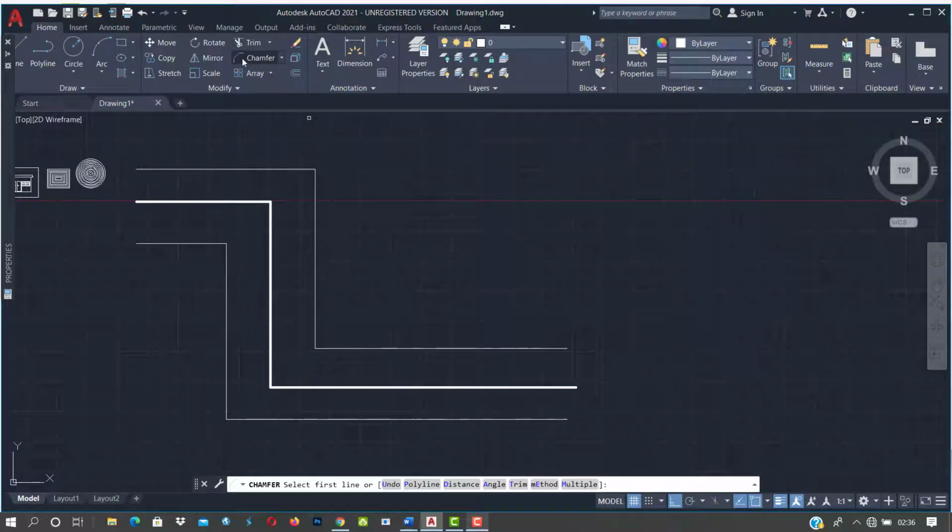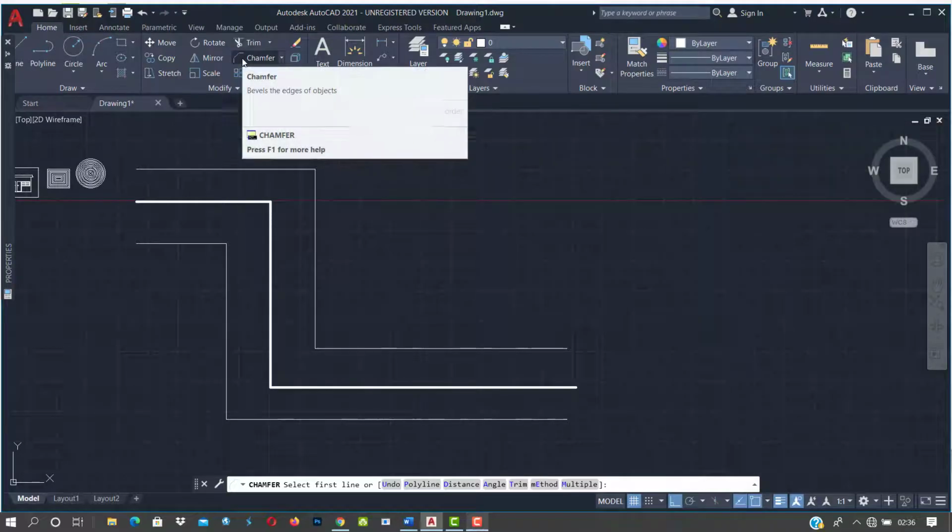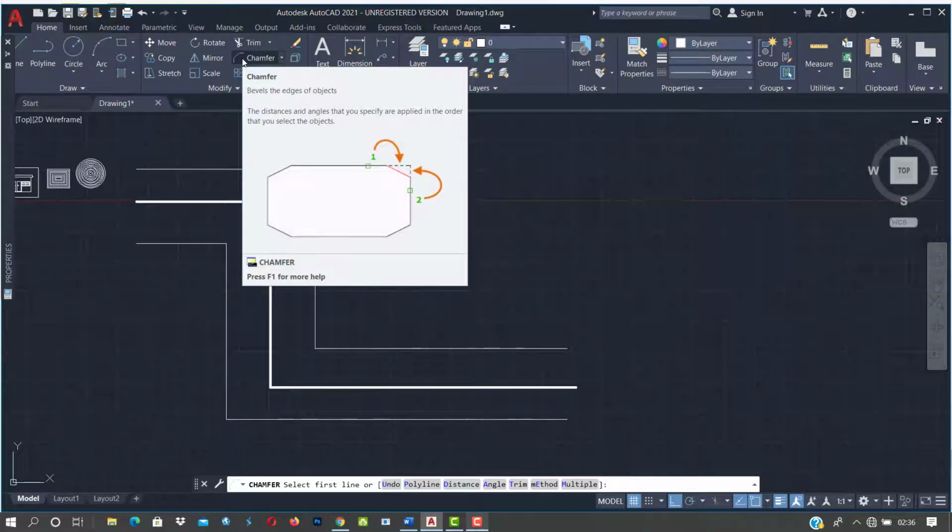Right, so we want to now take a look at the next modifier tool, which is chamfer. The chamfer tool bevels the edges of objects, and with a certain distance. So you can specify a distance and an angle, or you can either specify two distances, then for two intersecting lines, and they will be chamfered according to those specifications that you've given.